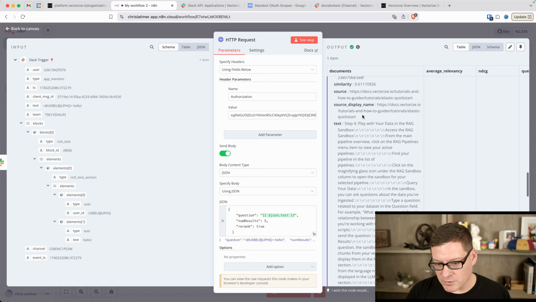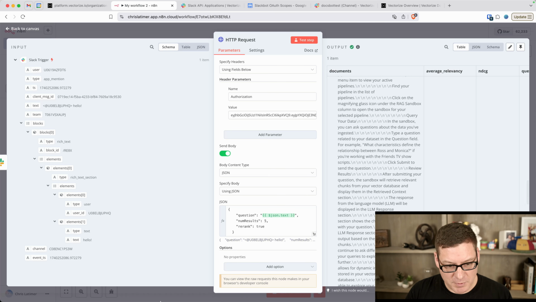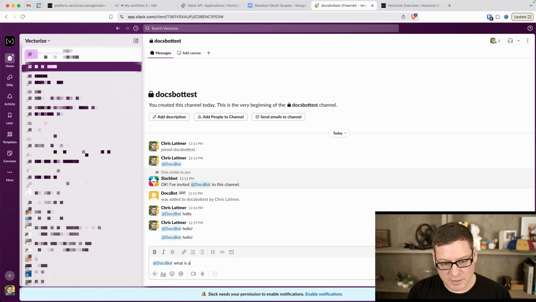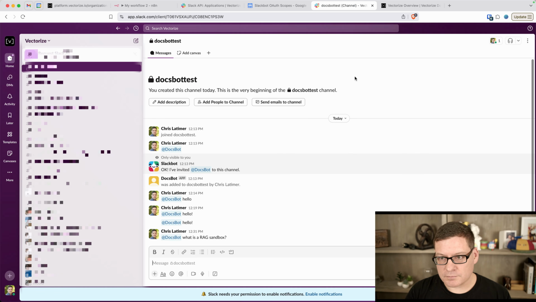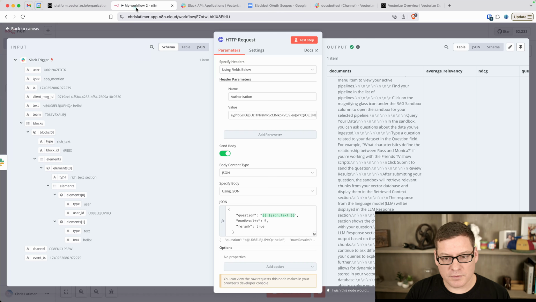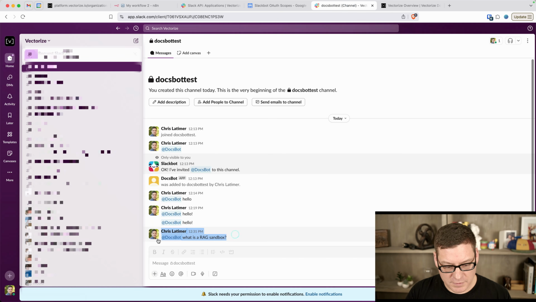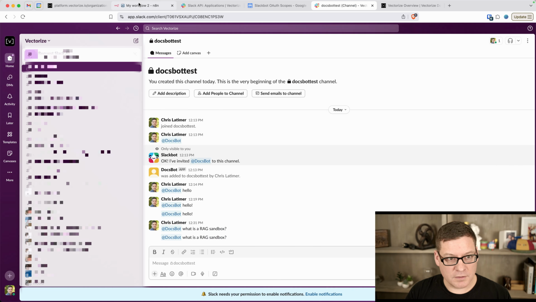So we don't really expect a whole lot of useful things. Let's ask a little bit better question over here in Slack. Let's say @DocsBot, what is a RAG sandbox? Now if we come back here, oops, I forgot one step. Let's do this again. Let's test our workflow. Okay, here we go. Let's ask this question. Ask it again. Come back over here.